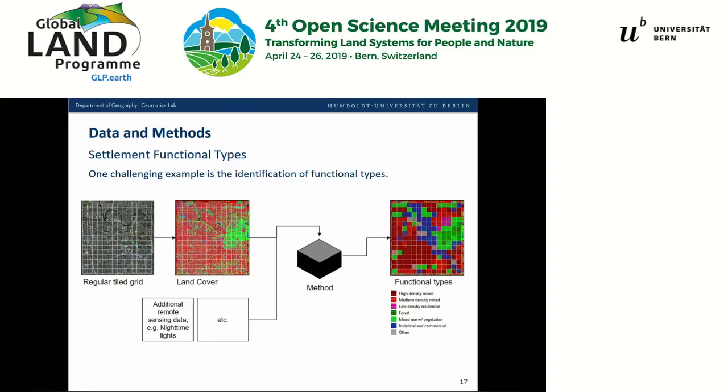The method can be multiple things. It can be based on spatial statistics. We can use machine learning algorithms for that. We can use automatic image recognition algorithms. And the hope is that we can produce a map that allows the statement, this patch is a high density area with mixed use, or this is a medium density area with commercial use. I never see where the pointer is, actually.